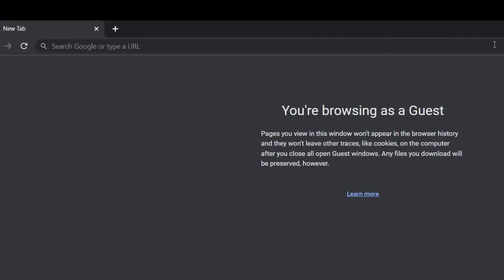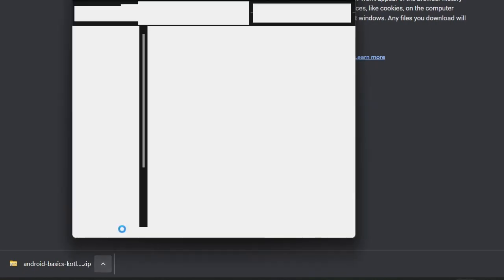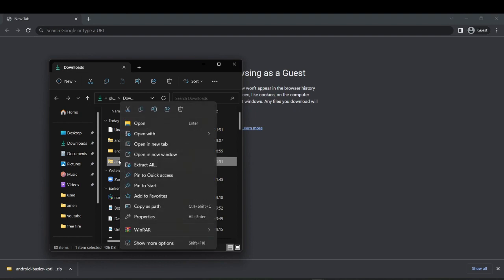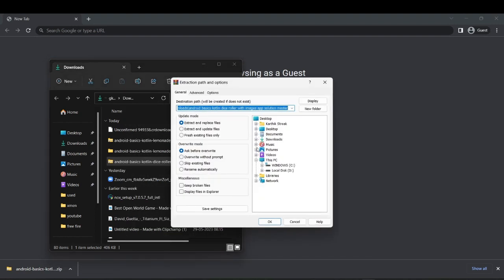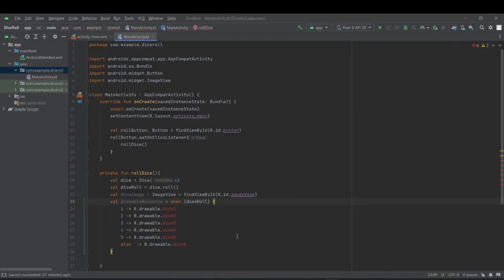Now go to the description or the comment box, you will find a URL. Just use that URL. You are going to download a file. In that file, try to find dice images. The folder is named dice images, so just extract it to your pictures folder. Once you have done that, you can see the 6 images.